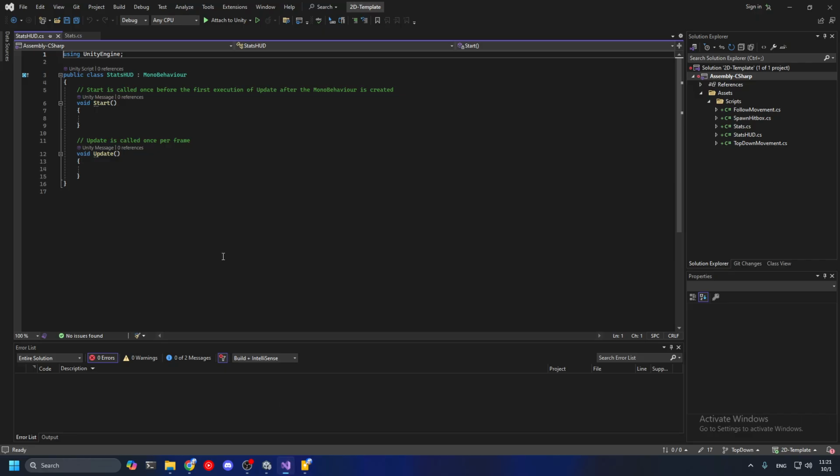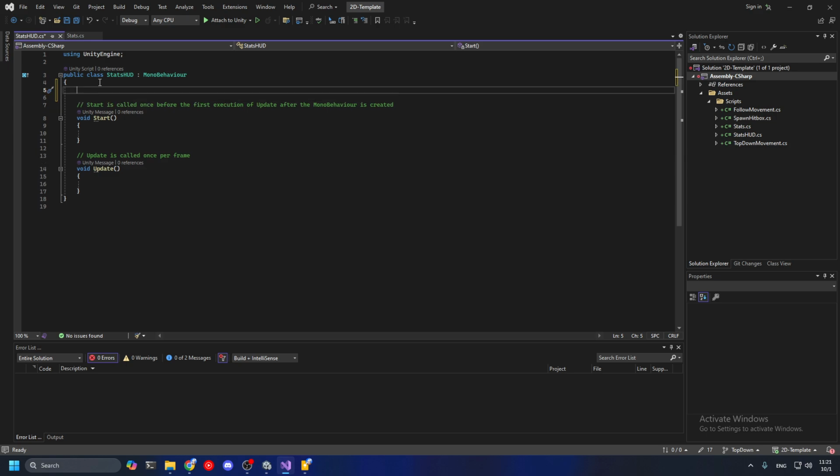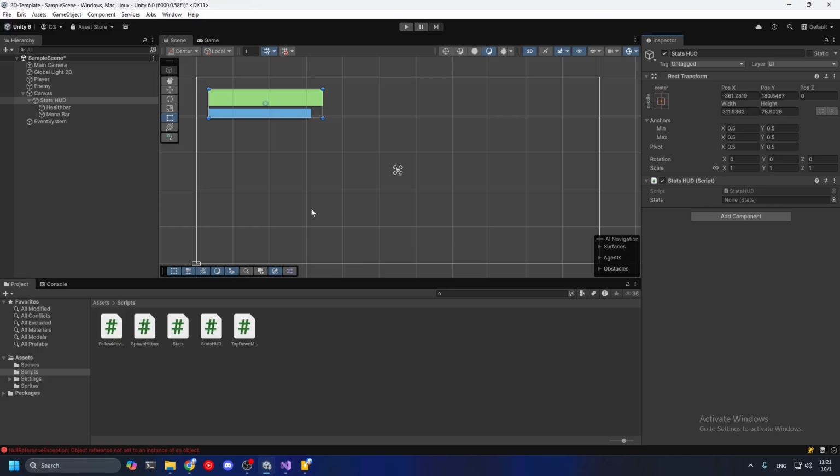The stats HUD is going to have a couple of things above the void Start. We need a public Stats, we'll call it stats. Now notice the Stats type is the same as the other script we made, because we're referencing that other script. What we want to be able to do inside of Unity is take a character that has a stats script and drag it into the slot. So watch. Our enemy has a stats script, so we can drag it into the slot. Or a player has a stats script, so we can drag it into the slot. We'll drag in the player, obviously.